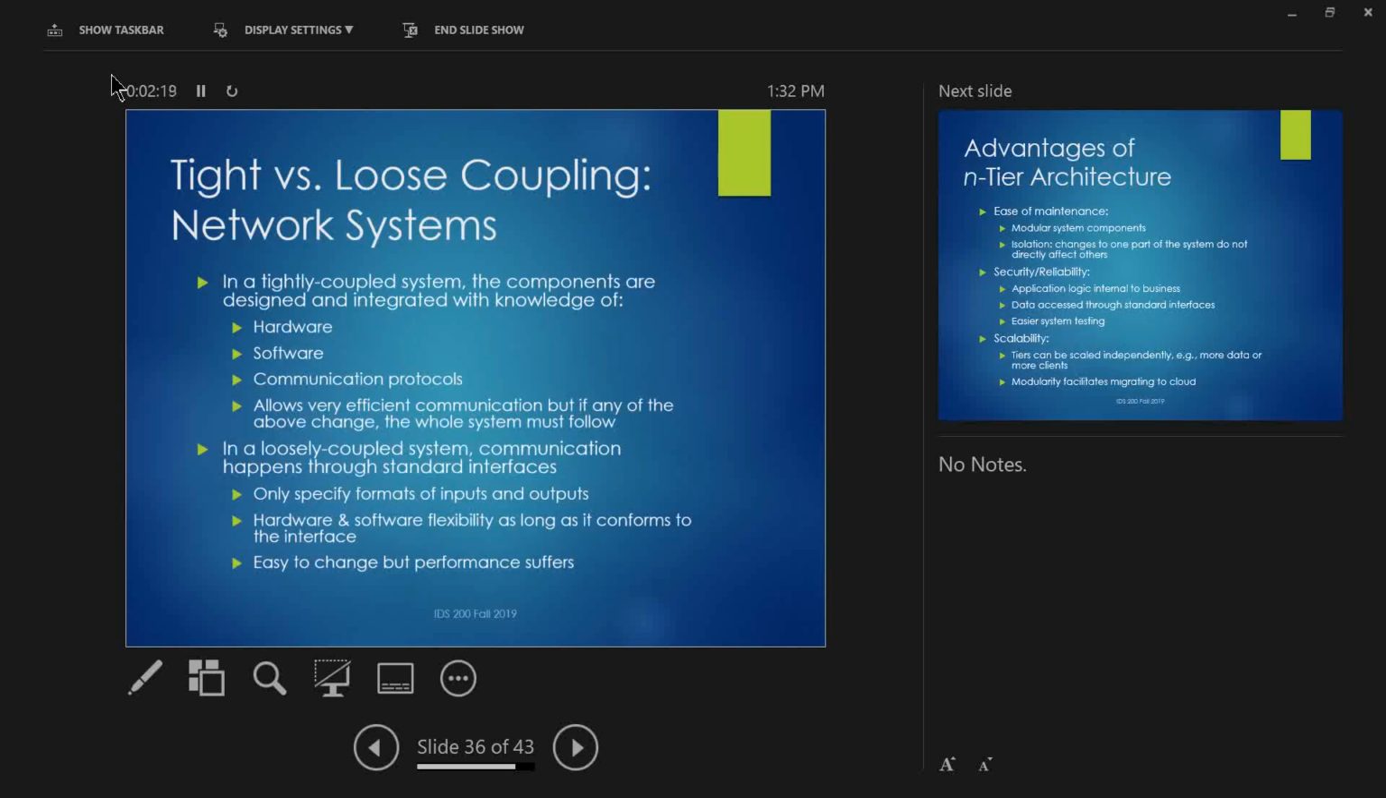Now, in network systems, right? In a tightly coupled system, all those components are integrated with knowledge of how all the other pieces work. So you knew what kind of hardware was there, you knew what kind of software they were running, you designed communication protocols to be optimized specifically for particular hardware and software communication, right? And it's very efficient, potentially, but if any of those things change, then the whole system has to change. If you start running some new software, or you replace one kind of hardware with another, or you add another machine to the network, it could throw off your whole carefully calibrated system, okay?